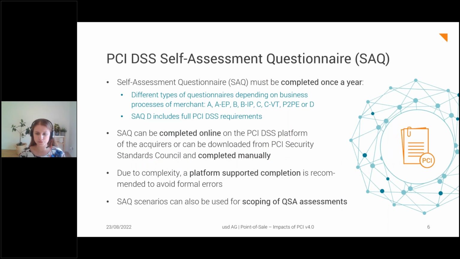So the basis for our webinar today are the self-assessment questionnaires. Self-assessment questionnaires, so-called SAQs, have to be completed once a year, just like the on-site audits. We have different types of questionnaires.